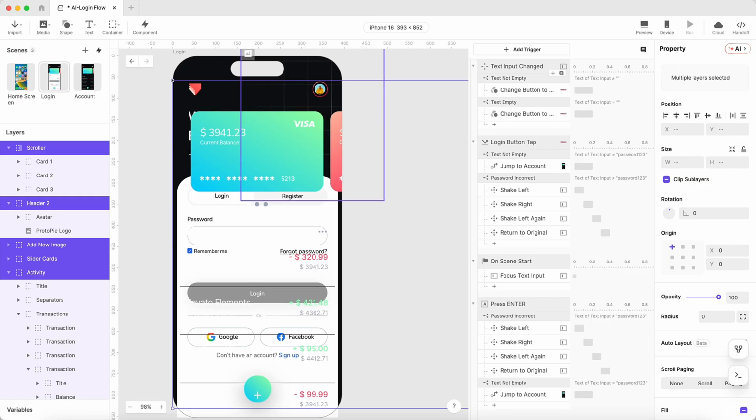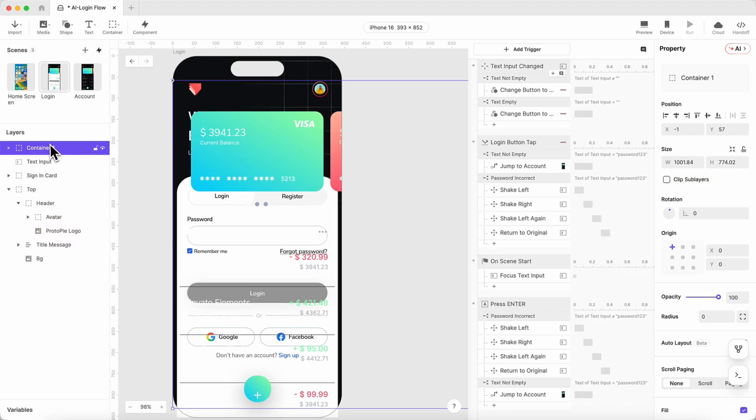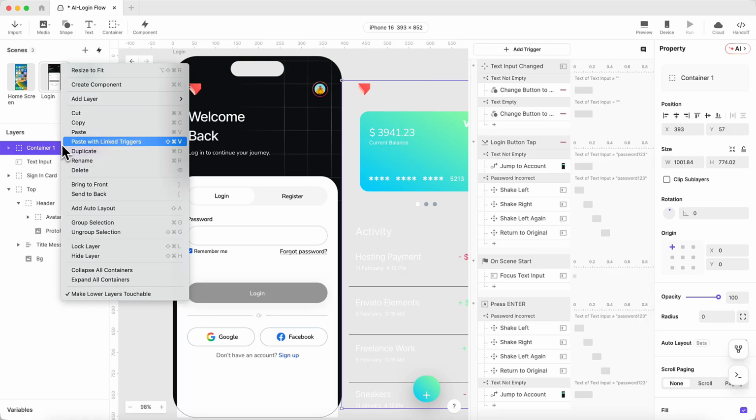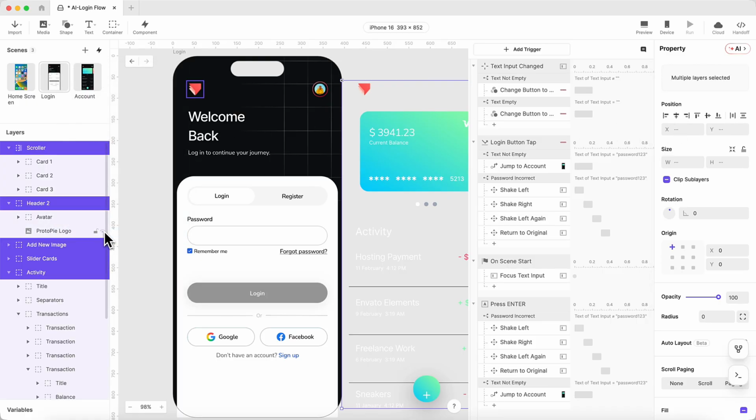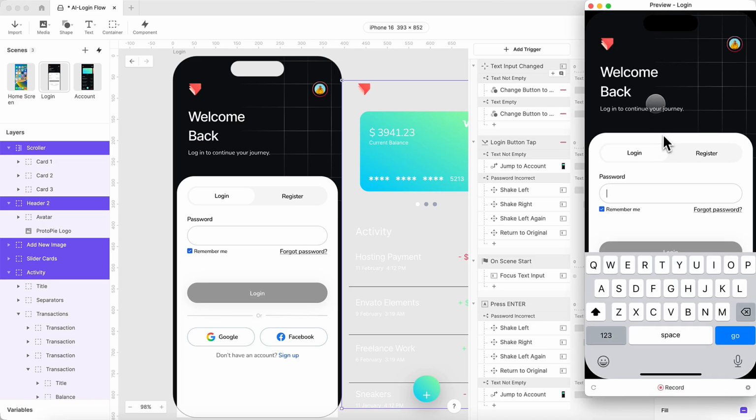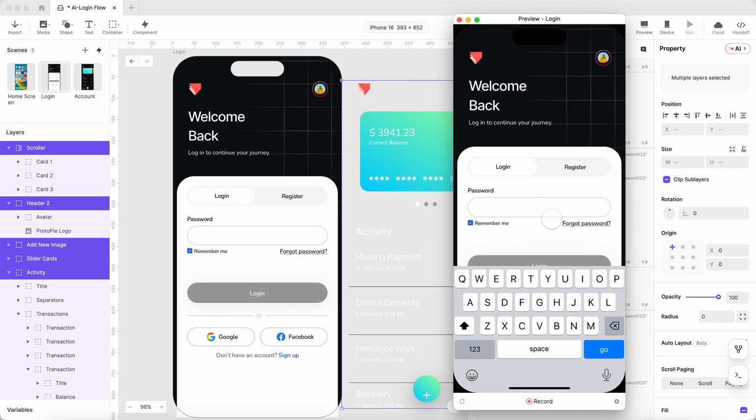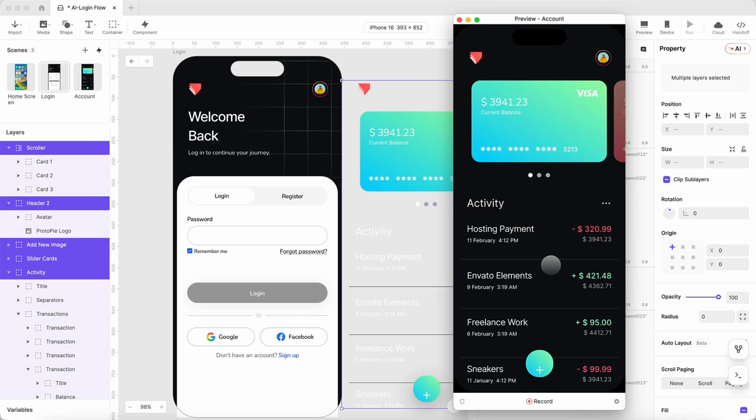Next, group all of these layers so that we can reposition them off screen on the x-axis by exactly the width of the screen on our canvas. In this case, 393. You can ungroup here if you want to see all of the layers. Let's preview. And just like that, we have manually created a seamless transition between our login and account scenes.